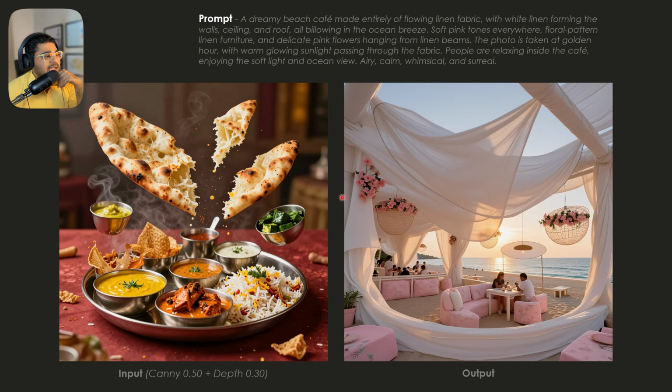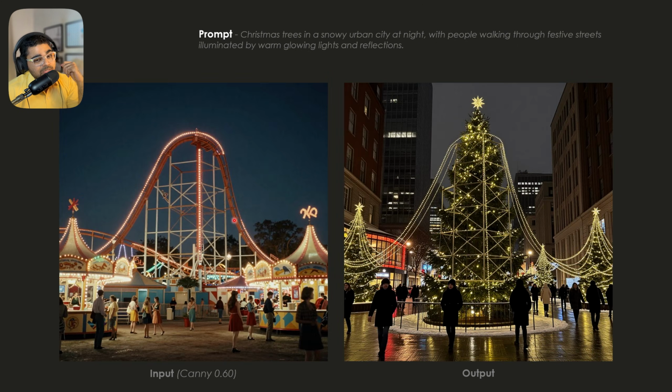In the next stage, I added this exploded thali, gave this cafe outdoor scene, and you see how this fabric has now taken the shape of this plate. The people are sitting inside. Even this cup that was floating has now become this flower basket. Absolutely love it. The next one is also really nice.